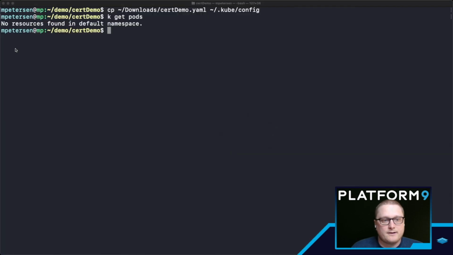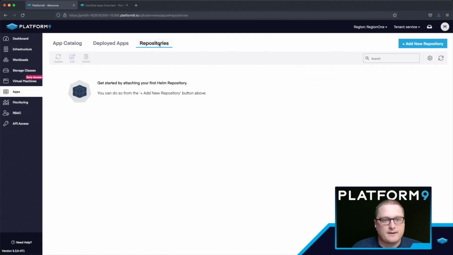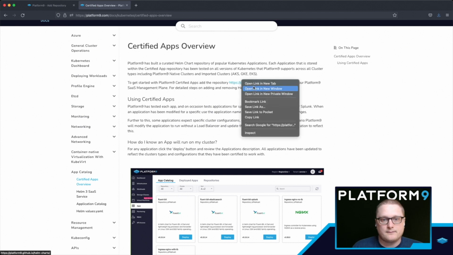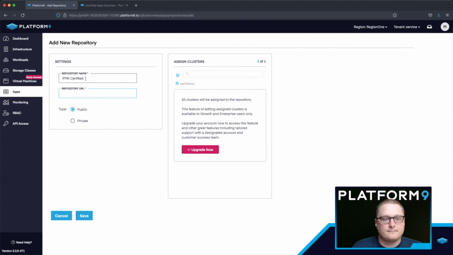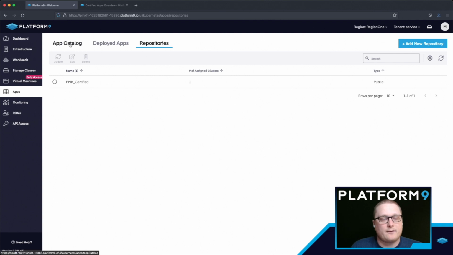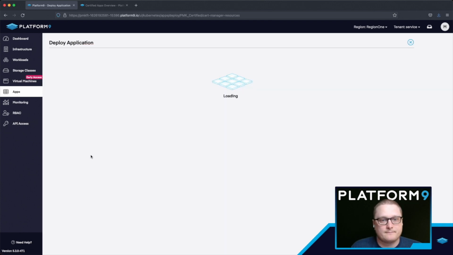And what I'm going to do now is go ahead and install our app catalog. So I'm going to add a new repository, call it PMK certified. I'm going to pull the URL. Save. All right, now that I've saved, I'm going to go to the app catalog, and I'm going to deploy Cert-Manager.